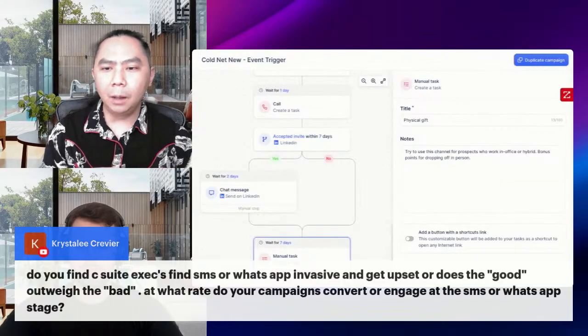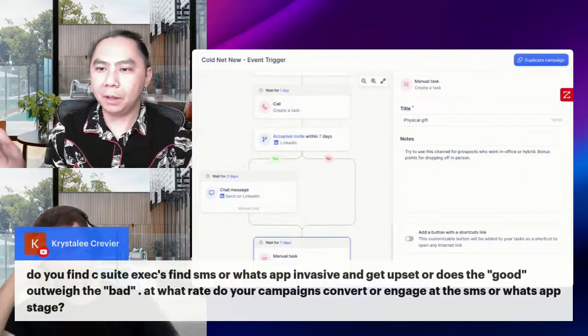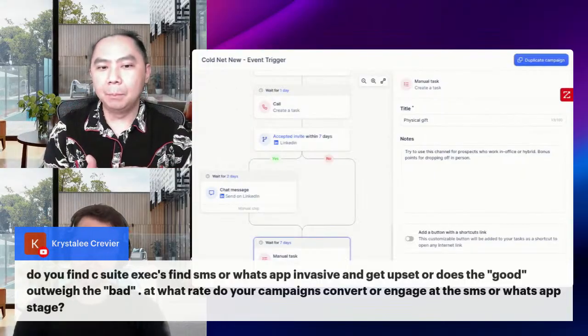So yes, you will get, how dare you text me? This is my personal phone. You will get that. But we're in outbound sales. That's part of the life, right?